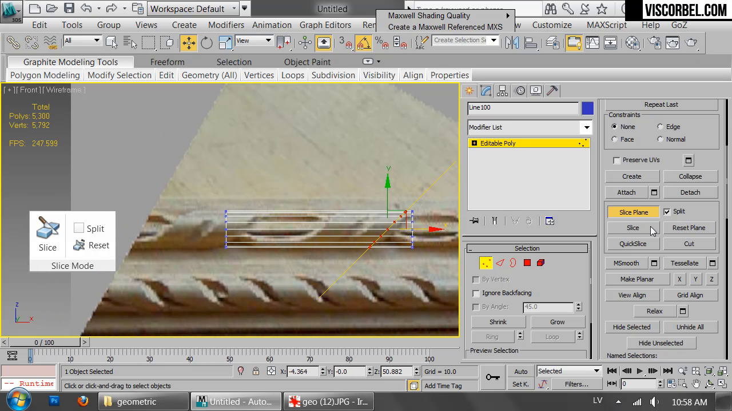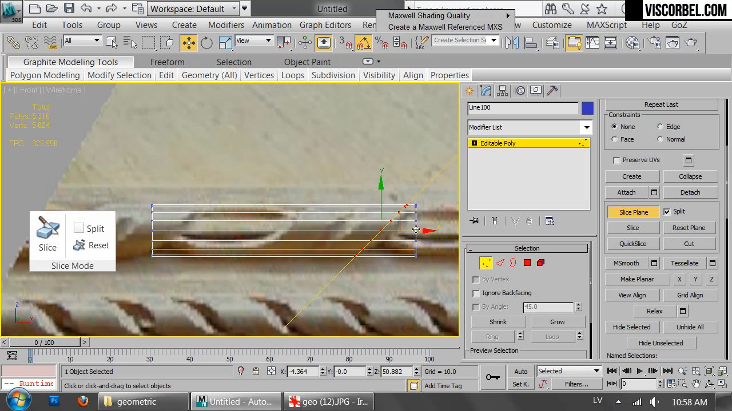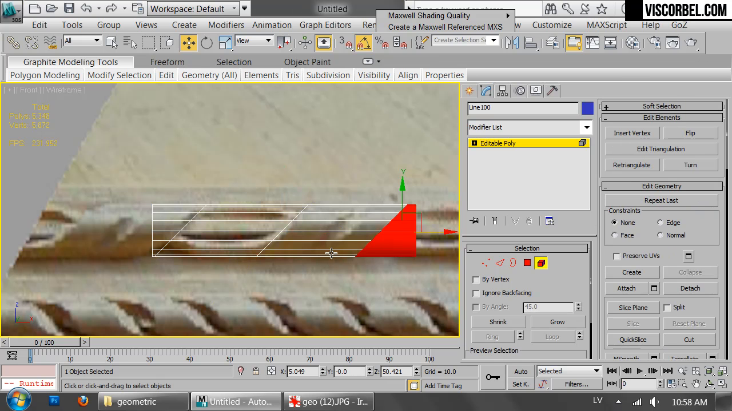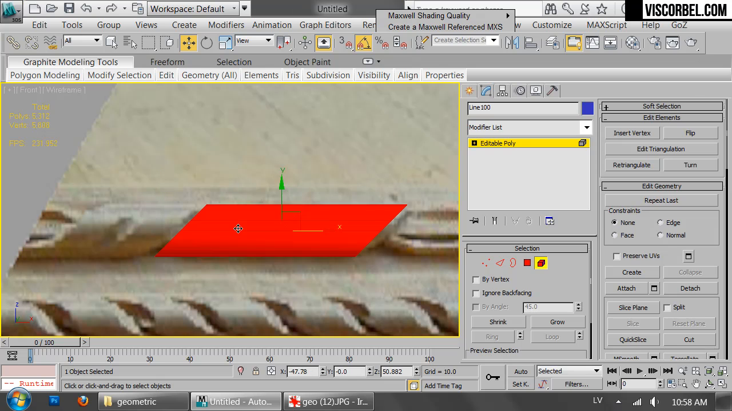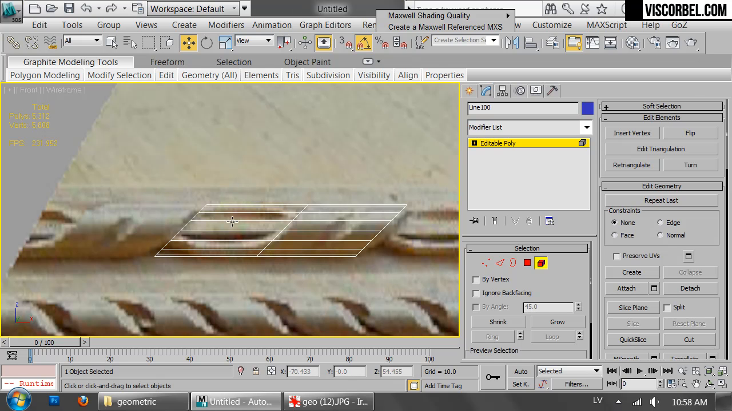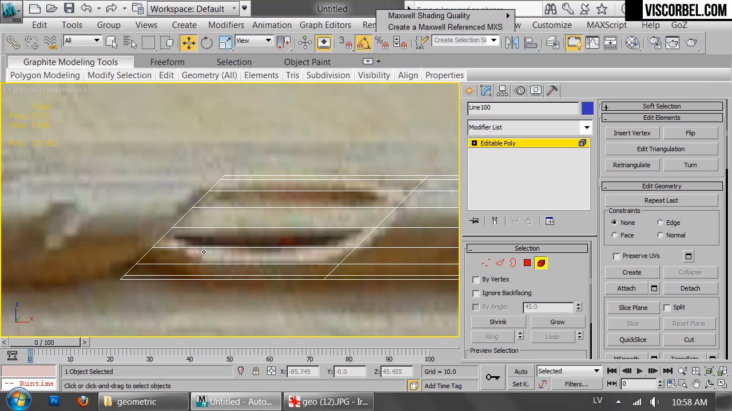Again, I'm going to use the split option. And I'm going to add another cut here, but I'm going to disable the split option since I don't want to split these into two parts. Okay, so now we can delete these outer elements, and what is left is this single piece over here.